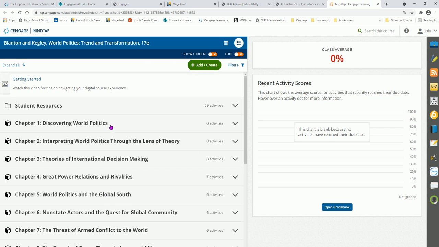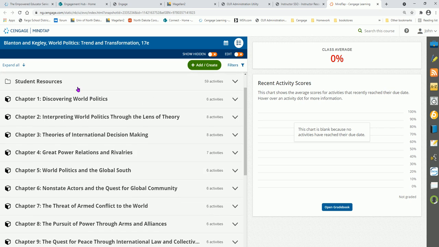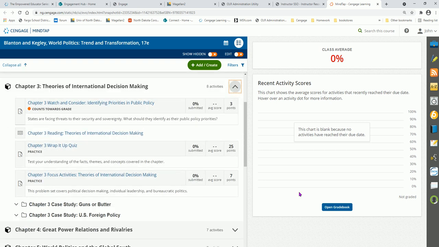So as we go through this, realize that it is all extremely customizable. You can add things, delete things, make them for grade, make them for practice, put them into your LMS, etc. So over here is what we call the learning path. The learning path is a lot like the table of contents.